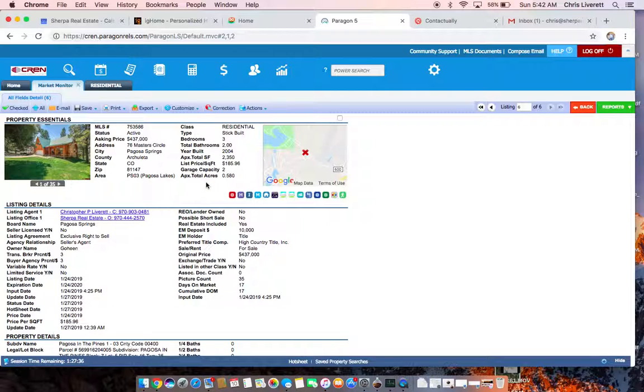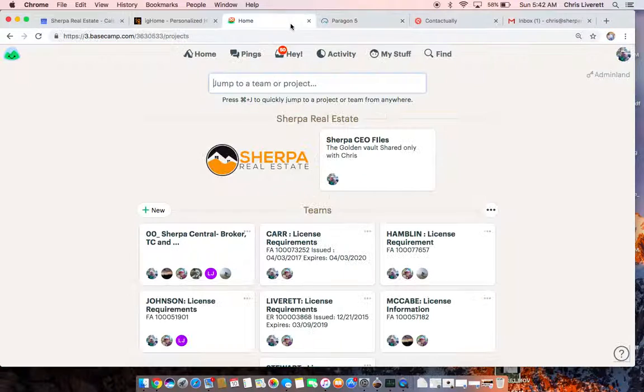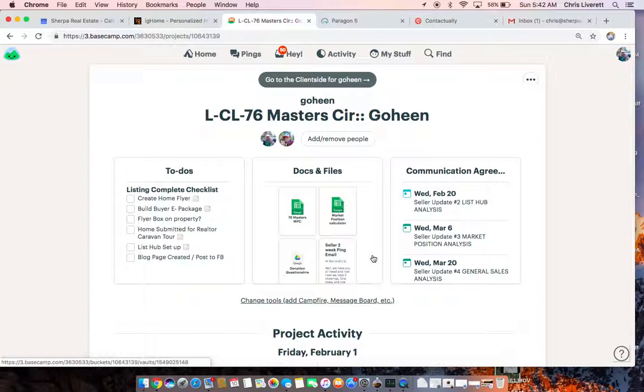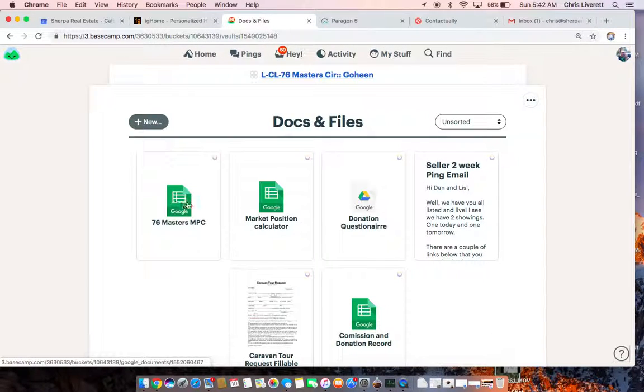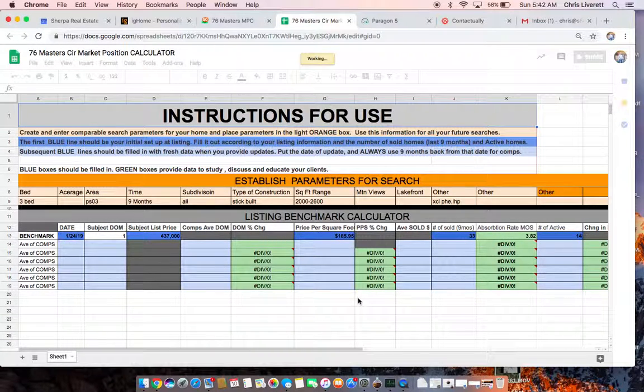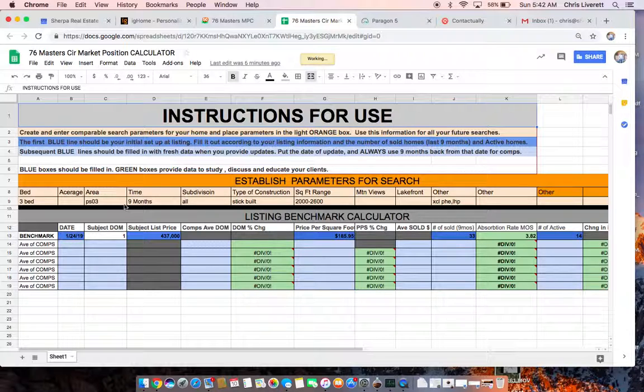So here's my listing. Let me go in here to Basecamp and grab the listing file. In my docs and files, I've created this market position calculator that I encourage you to set up as soon as you list a property. Just to refresh you, there's some instructions here. The orange is your baseline where you set it up. This is how you set your searches up in Corinne, so that when you come back to it in subsequent weeks, you know exactly what you're trying to accomplish.